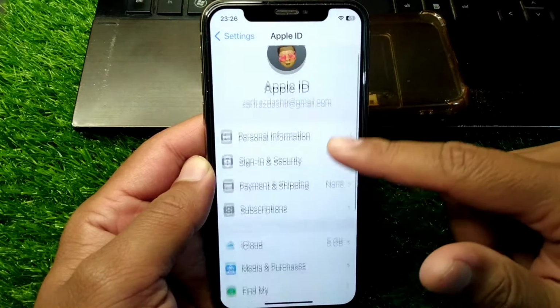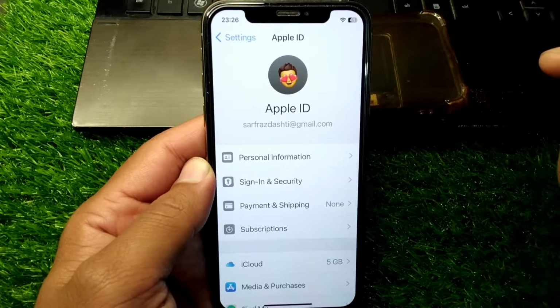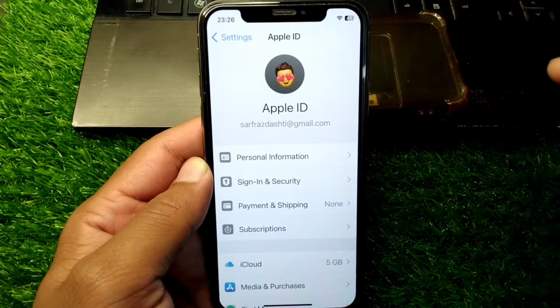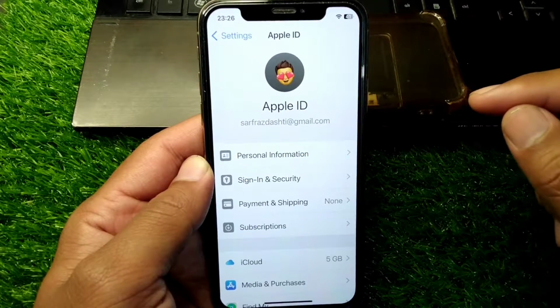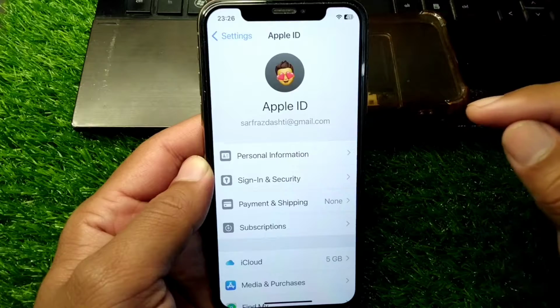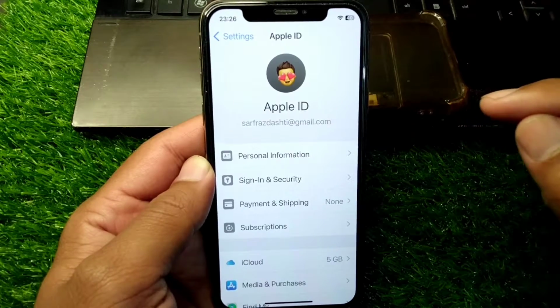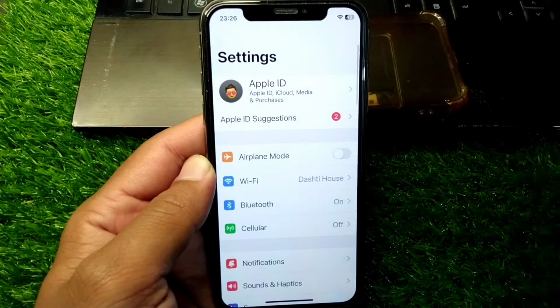So guys, here I will show you how you can log in two Apple IDs on your iPhone. So guys, if you want to use two Apple IDs on your iPhone, here I will show you how you can do this. This is very basic and simple.